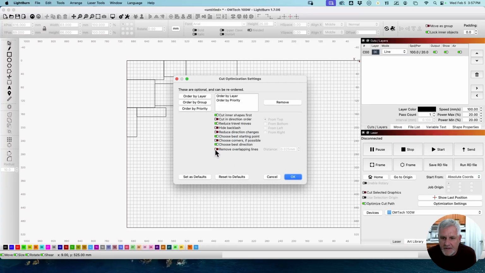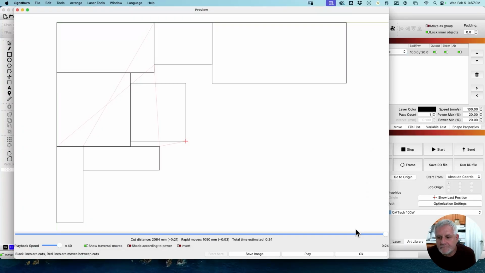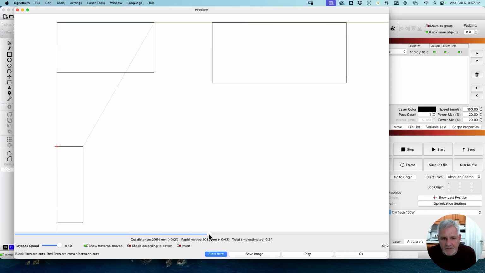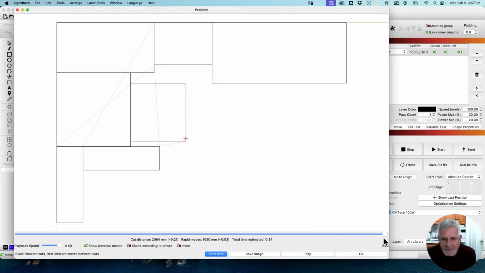If we turn that back off, and go back into the preview, you can see that it cuts all four sides of every shape. And that's just wasteful as far as time, but also, if this one moved a little bit and you go back and cut it again, you may actually increase your kerf on something, or you might see a slight difference in this line no longer being straight. So that's optimization settings for you in a nutshell.